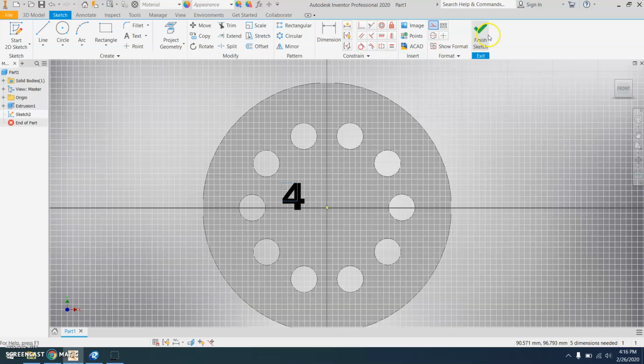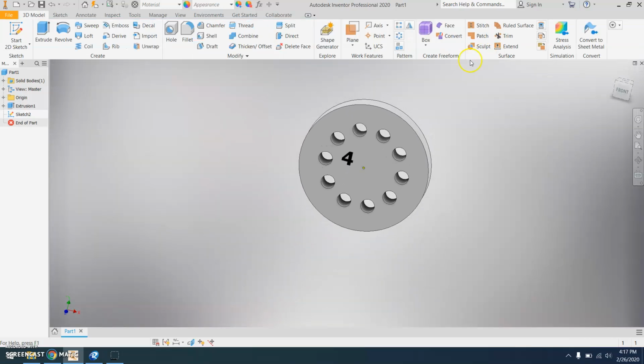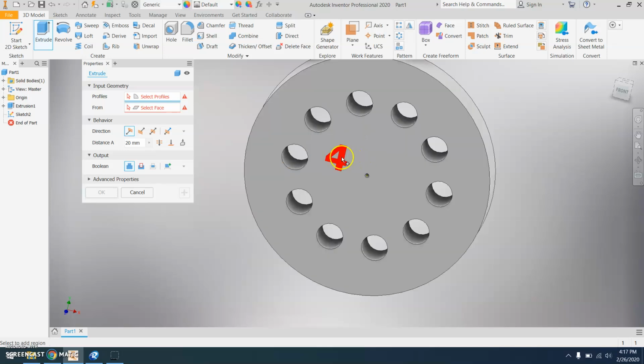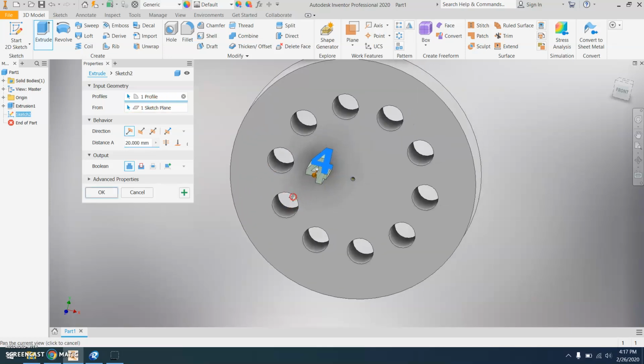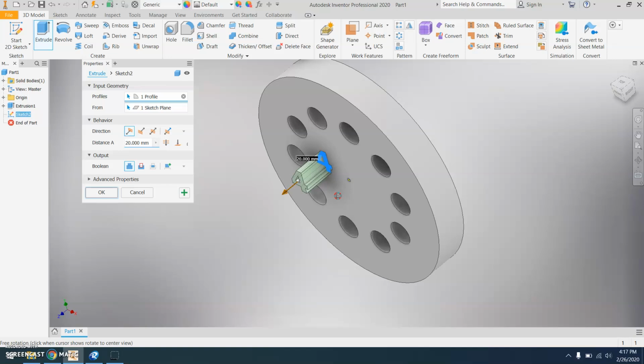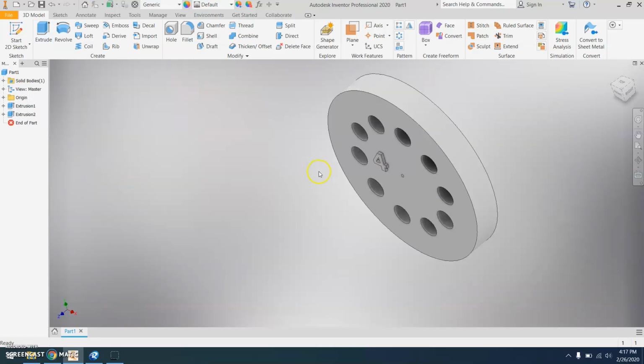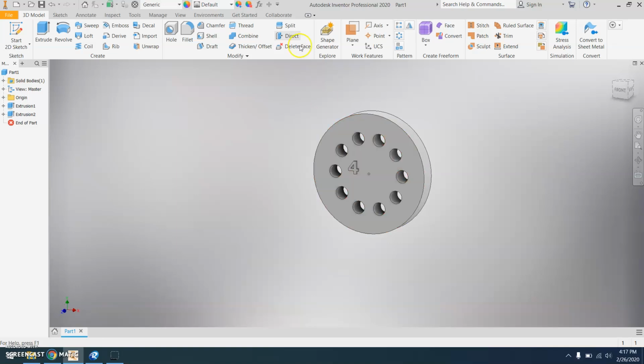I'm then going to finish this sketch once I have it where I want it. Go to extrude, select the text, and then you can either raise it, and that's way too far. Do something like 2 millimeters maybe, or 1. Or you can cut it. Up to you. Hit OK.